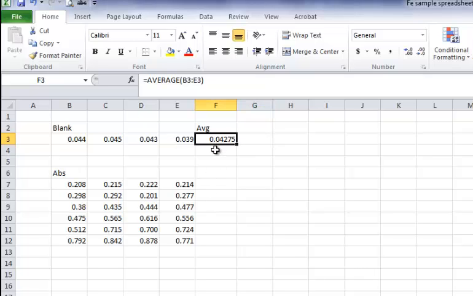Now this has too many sig figs on it. So already we're starting to get into formatting issues. These little buttons up here at the top control how many decimal places are being shown. So I can decrease the number of decimal places on this so that it's showing the correct number of sig figs, which would be the same as we have for all of our blanks.